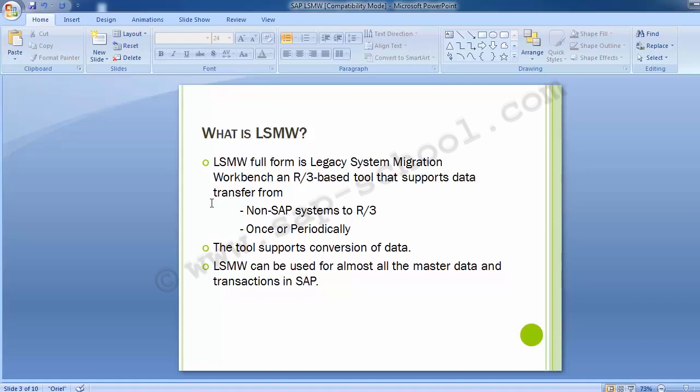Apart from that, LSMW provides another functionality of recording a transaction and then carrying that out many times with large data. So you can record a particular kind of transaction and then carry out multiple transactions on the basis of that particular template. Examples for that can be mass deletion of purchase requisitions, mass deletion of planned orders, or even mass upload of open items in the SAP system.